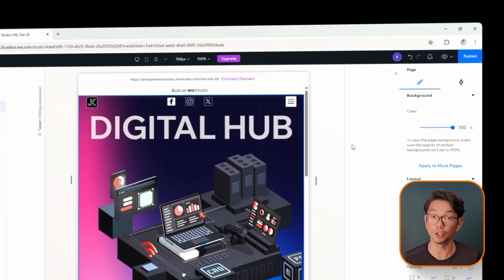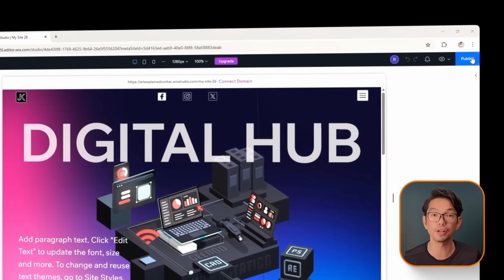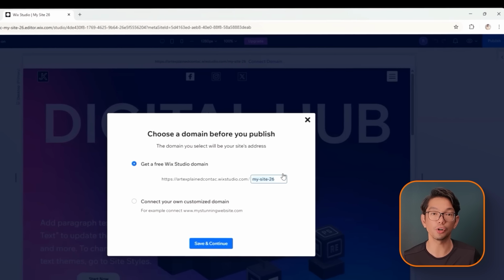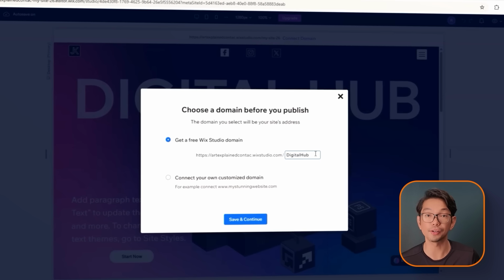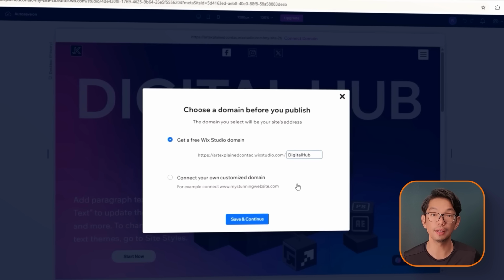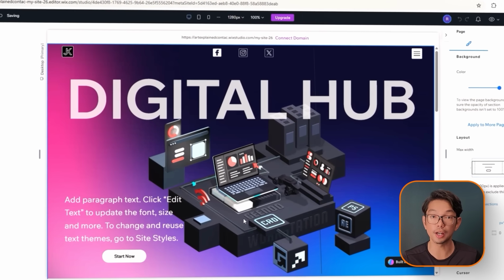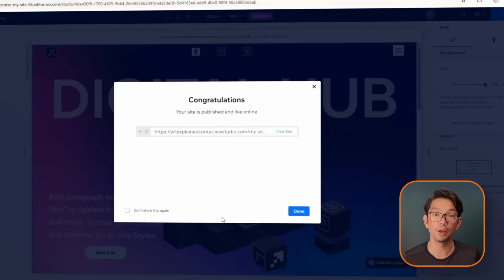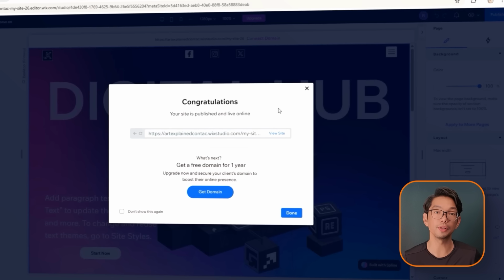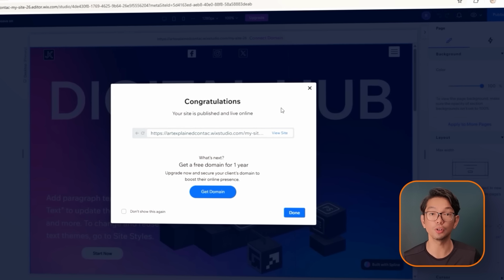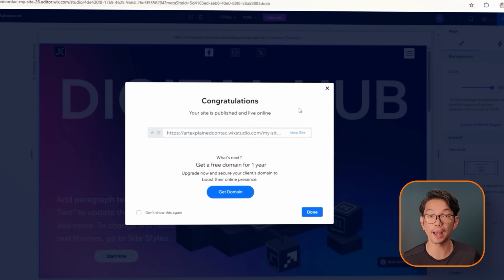And when everything does look good to you, then you're ready to publish. So in the top right corner of the editor here, click the blue Publish button. A window will appear asking for your site name and domain. Enter those details, your details, then click Save and Continue. Wix will then upload your site and make it live. After a few moments, you'll then see a success message along with your live URL, which you can then copy and share.